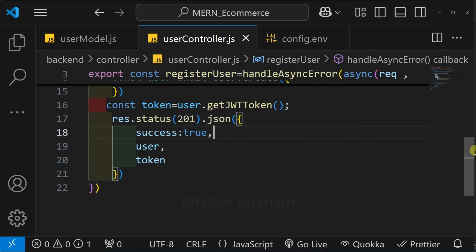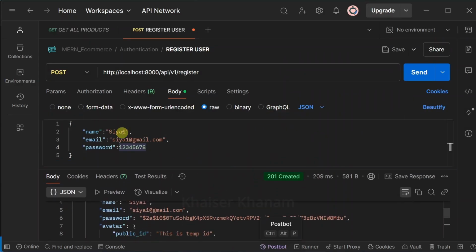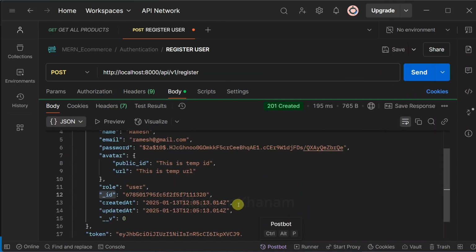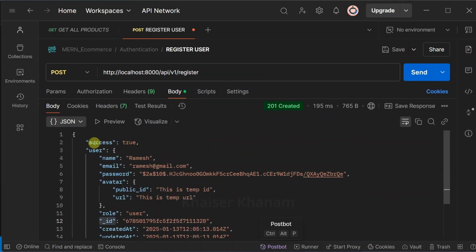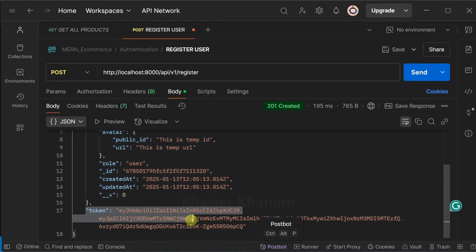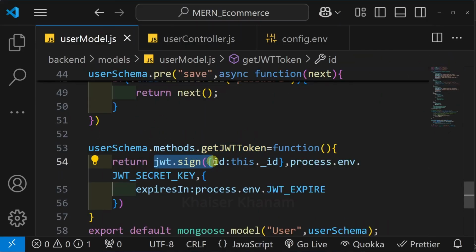Save, come here, and inside this body, I will remove this. Here I will give Ramesh. I will remove this email ID and write ramesh@gmail.com. The password, let it be the same. I will click on send. Okay, successfully I am getting the response. Success is true with complete user detail, and below this you can see I am able to create this token. So using this signed JWT token, we are able to create the token.